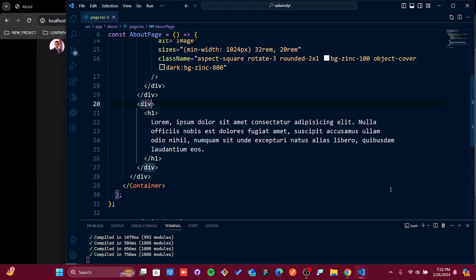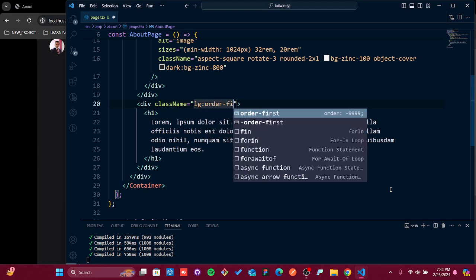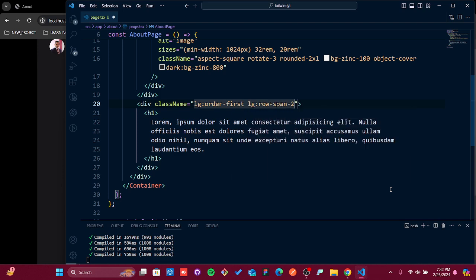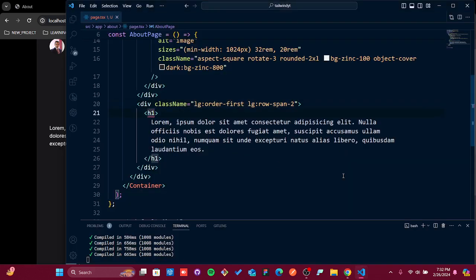So now here we're gonna pass some class name. LG should be order, that should be the first. Okay, LG row span going to be 2, so it will be coming in the top layer here, you see. Okay, now that h1 tag, put a class name, text going to be vercel, and again simple class names. So what I'm gonna do is just go through those class names.